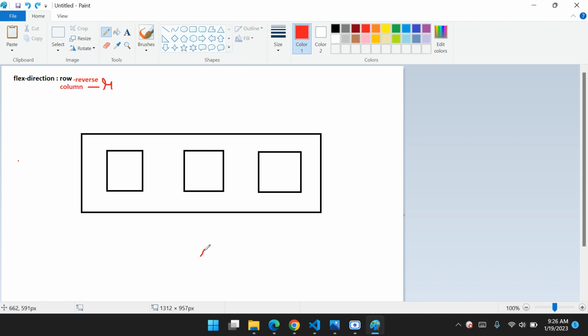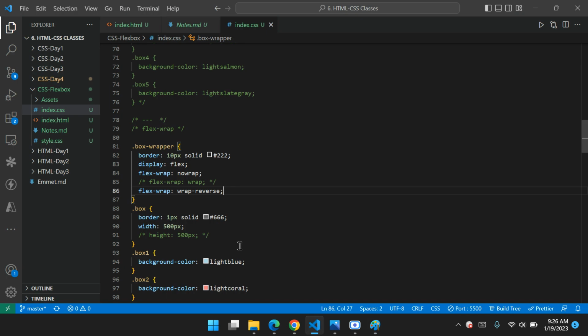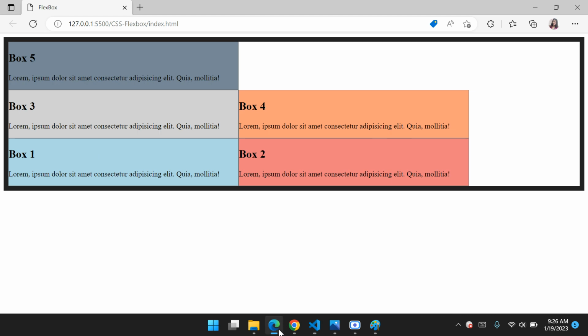Now, if I do wrap reverse, what will happen? It will start from bottom to top. So one here, two here, then three here, four here, and then five here. Why? Because wrap reverse means the cross axis is reversed. So this time, if you see box 1, box 2, box 3, box 4, box 5, from bottom to top, they are moving.